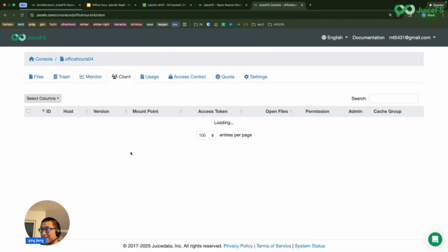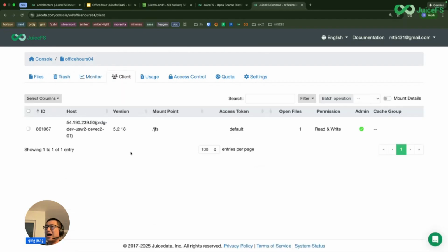And the client tab is showing you how many clients are currently using your file system, right? So, for instance, if you have hundreds of clients, you may want to filter to look at a particular client's performance, right? So you can do a search.